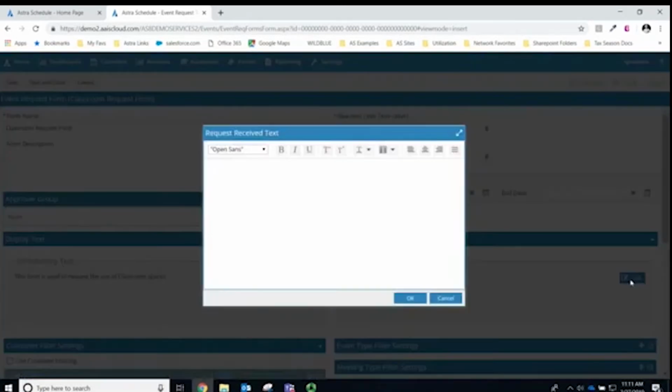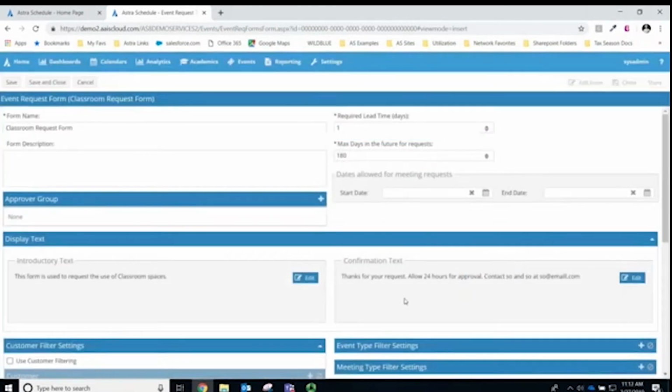This is our confirmation text. So this would typically say something like, thanks for your request. Allow maybe 24 hours for approval. Contact so-and-so at the email address, something to that effect. And that's what they'll see when they hit submit at the end.